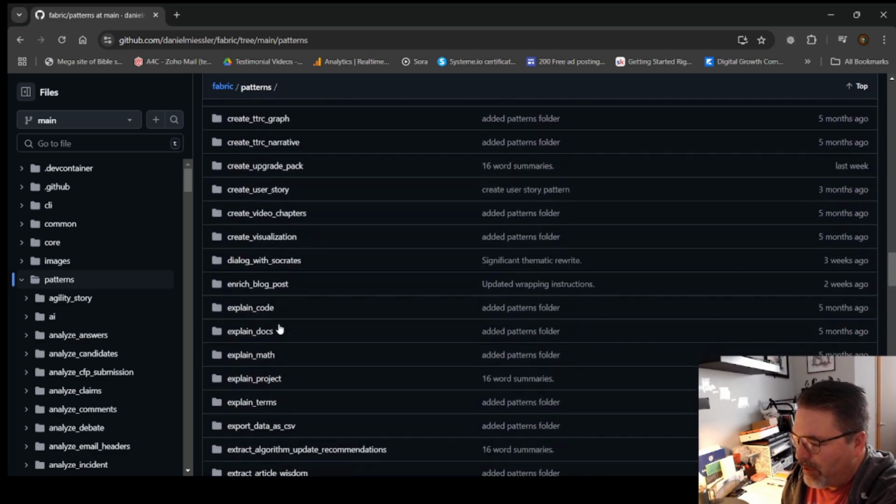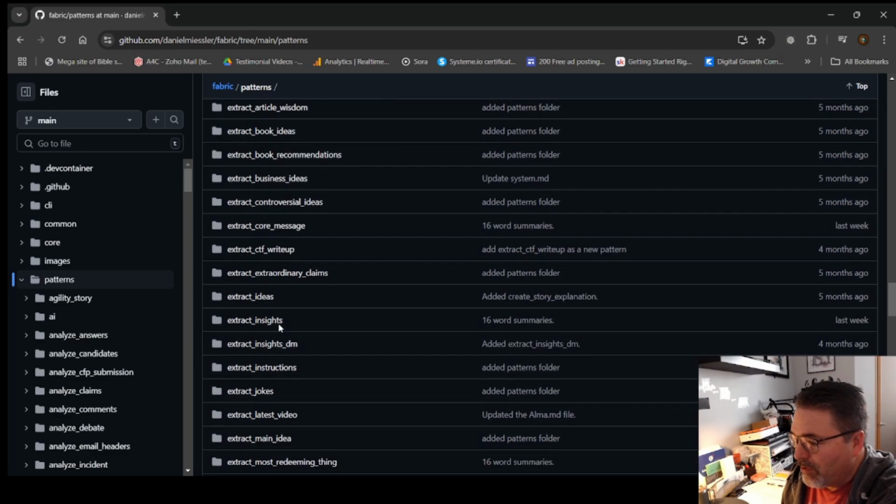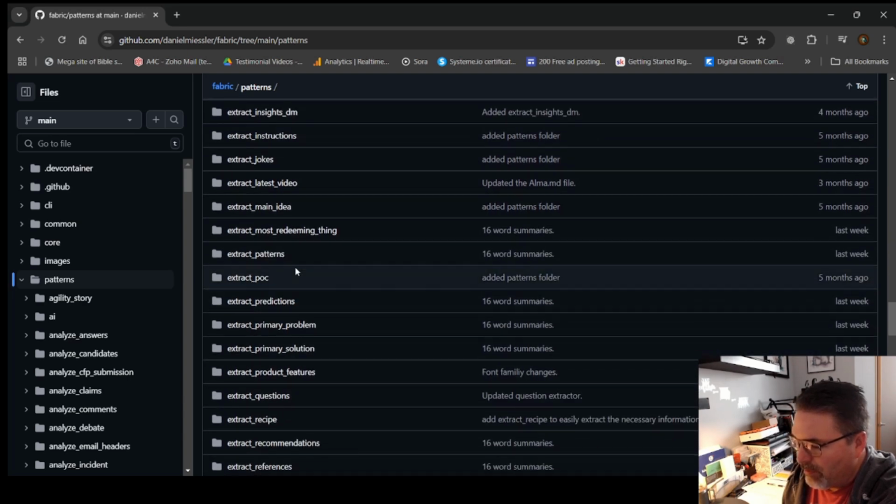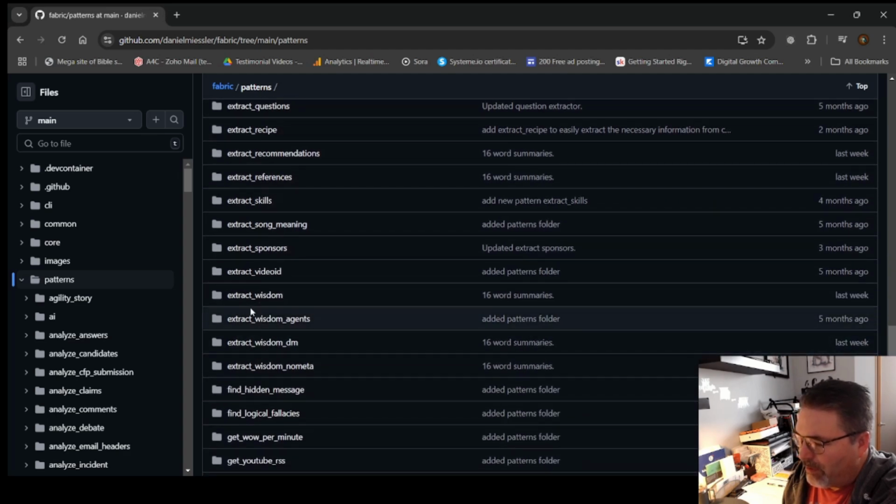And I've actually created some. You can also create your own custom prompts that you can just store on your own computer, or you can submit them to the project. And if the moderators like it, they can add it to the bulk of them here. But extract wisdom is really good. I use this a lot. There's also extract wisdom agents, which does a deeper dive into what you're doing.